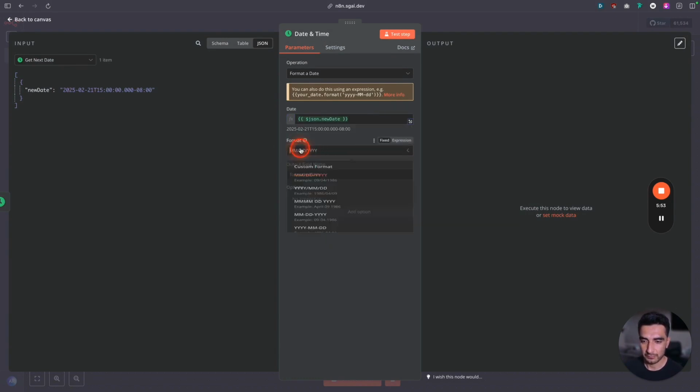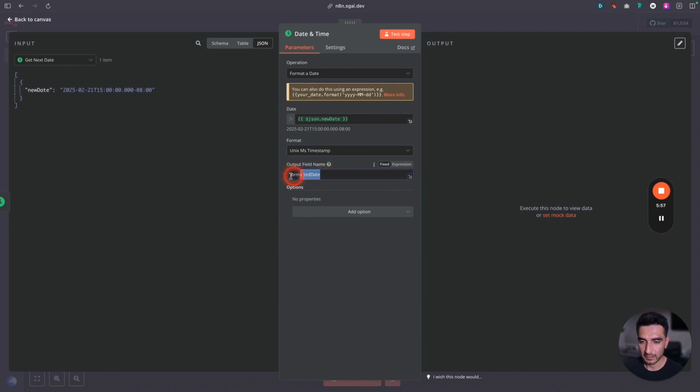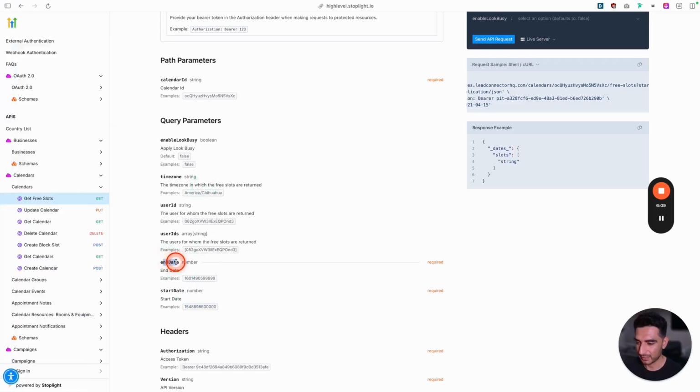I'm going to click the format. I'm going to scroll all the way down, select unit. And then for the output, I want to put this as end date. I want to make sure that it matches. It doesn't have to match at this stage, but I just wanted to make sure that it matches this.